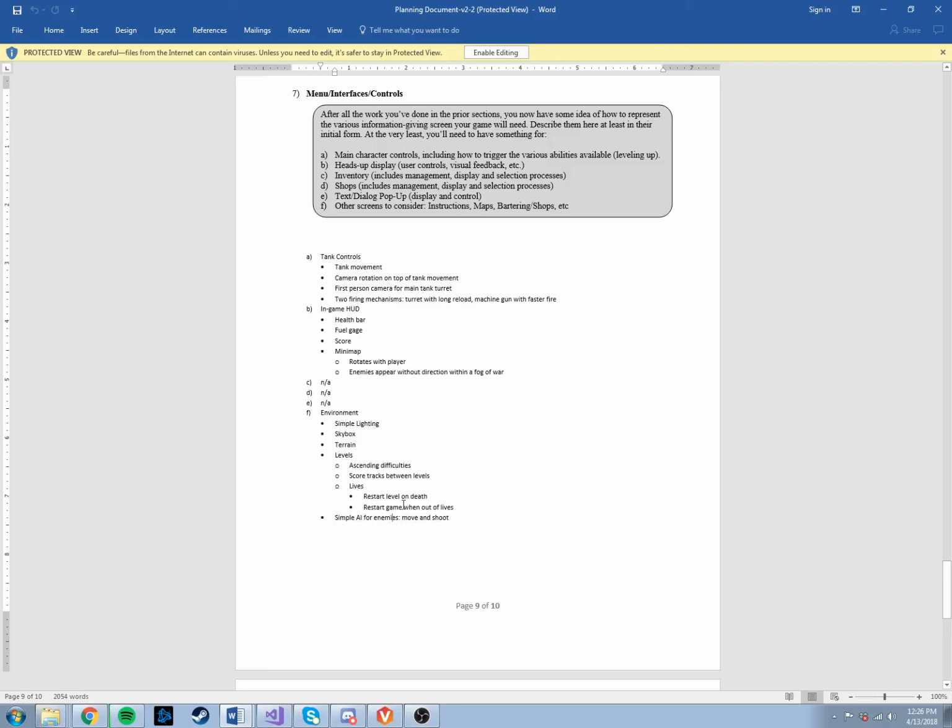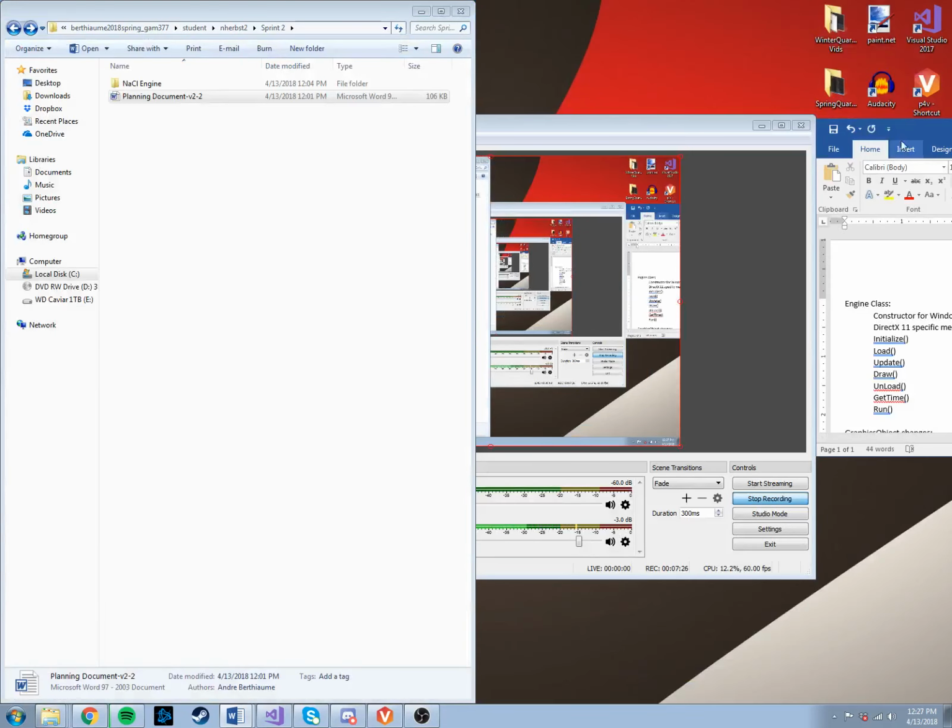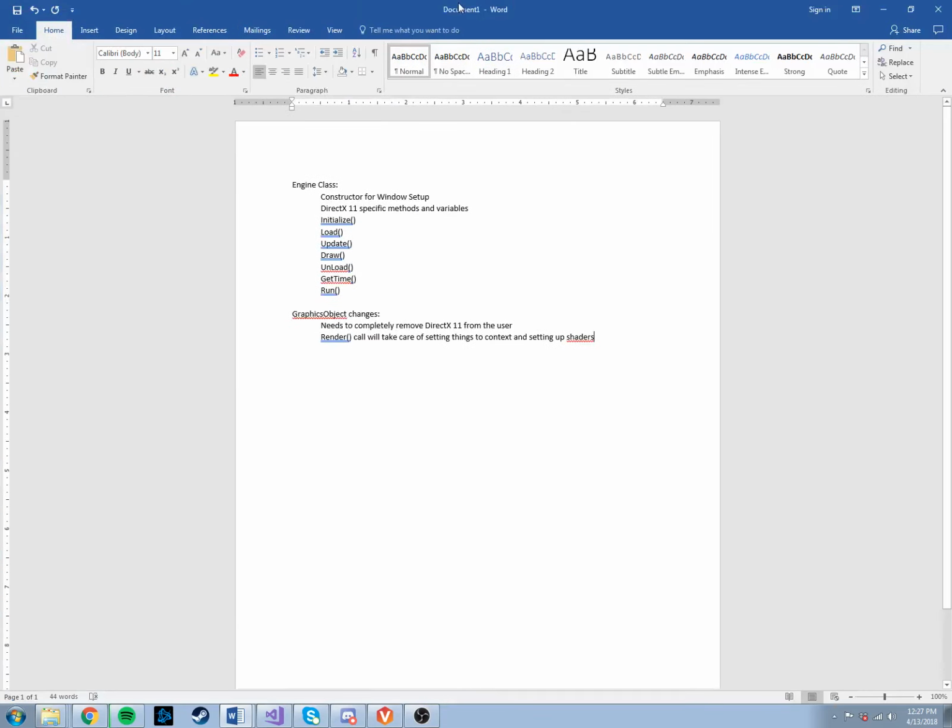I'm working on the level switching. I'm setting up the mechanisms for that. But that's the setup for the game. And then finally, this is kind of lame. This is the beginning of the outline of the things I'm going to do for my DX port.